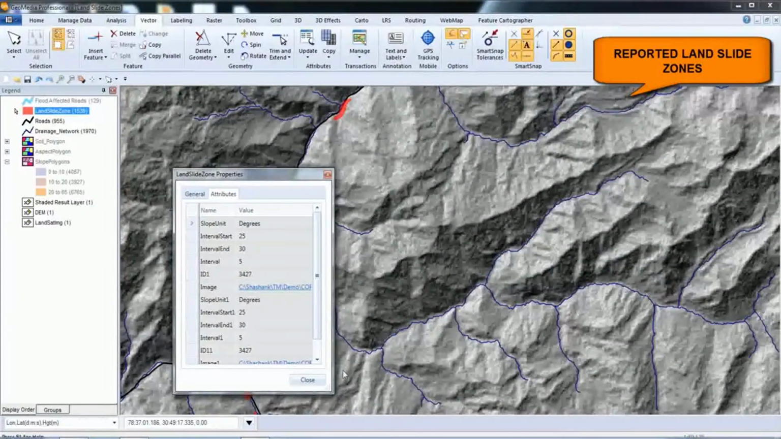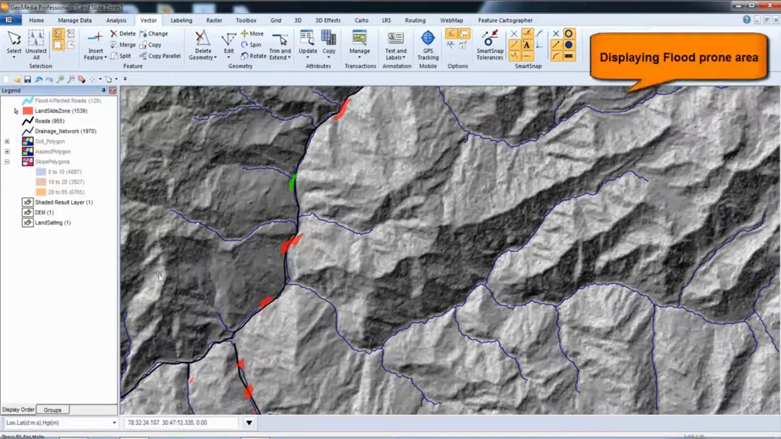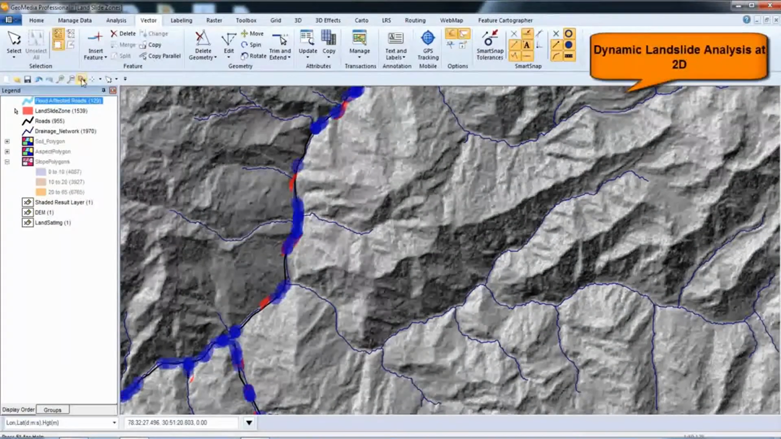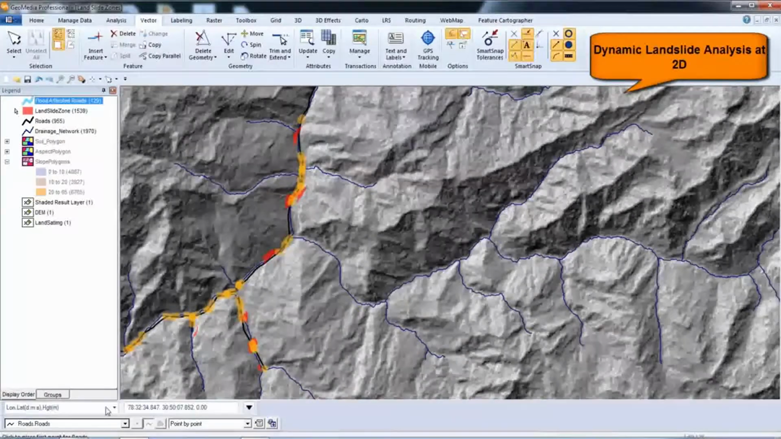GeoMedia spatial relationship intersection is then used to identify the crossing of drainage and roads to identify the flood-affected zones. To summarize the benefits of what's been done, a landslide analysis was performed and the results were visualized in both a 2D and a 3D environment.